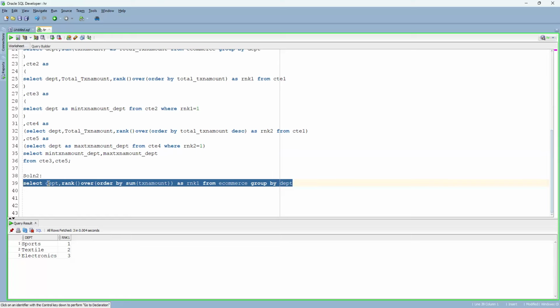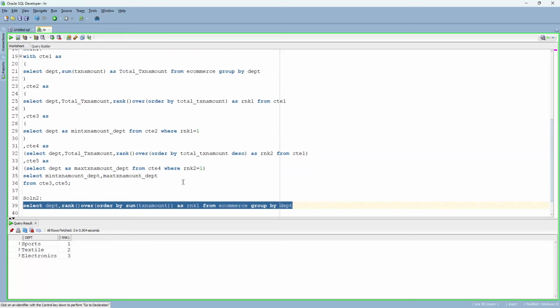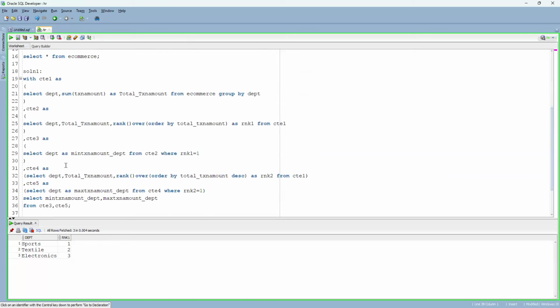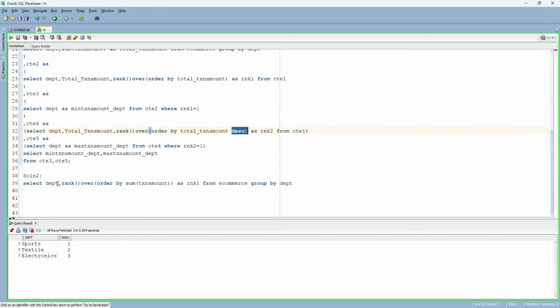Okay. Then I'm thinking that, in step 3, we are deriving the minimum transaction amount by applying this filter condition. And in CT4, the same rank which I have derived here for ascending, I'm deriving here for descending. So I'm thinking, can I do the same for ascending and descending in the same query? Is that allowed? If you remember when I was teaching you rank, dense rank, and row number, in the same query, I showed you rank, dense rank, and row number, all those three in the same query.